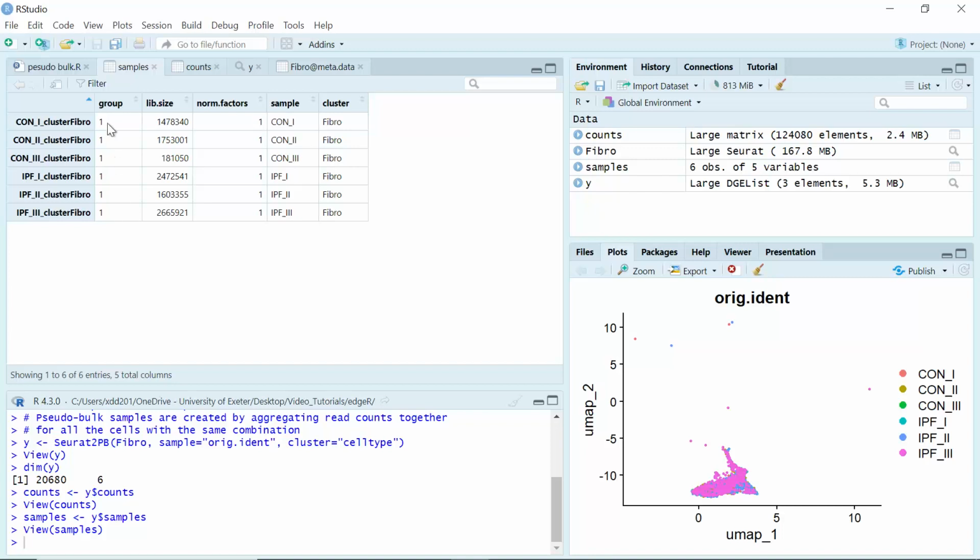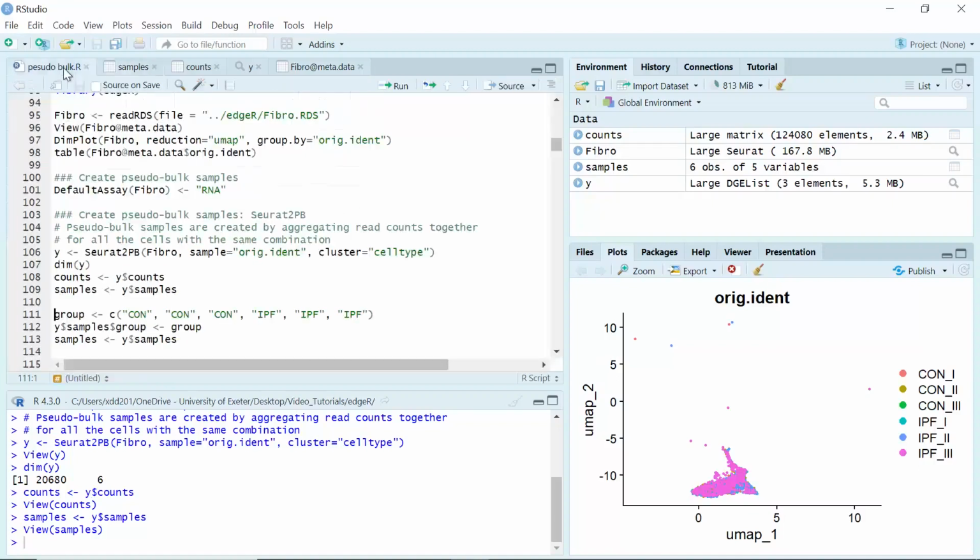Later, we are going to rename it as control and IPF. The second column is the library size and then the normalization factors. In the sample column, we have the sample information, and the cluster we know is the fibroblast cluster for each dataset. So now we can change the group information. We can set the group as control and IPF.